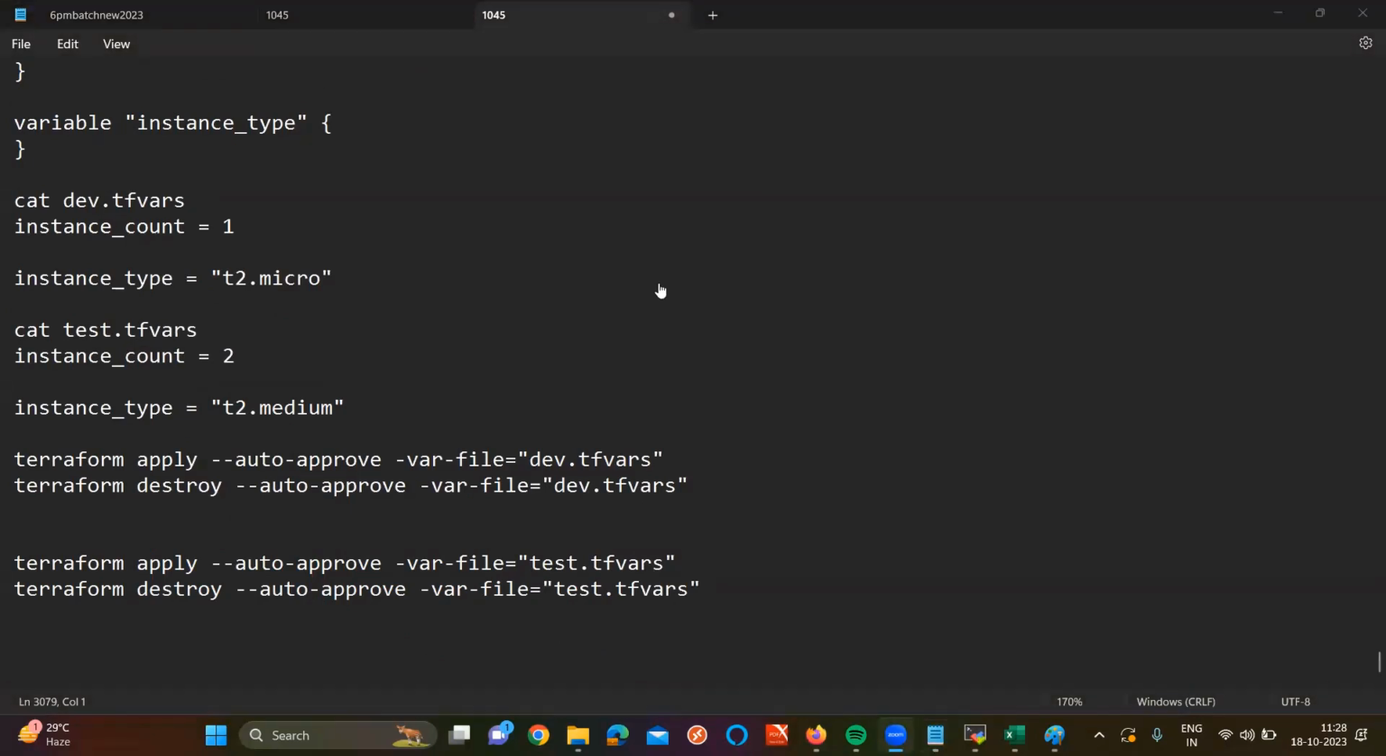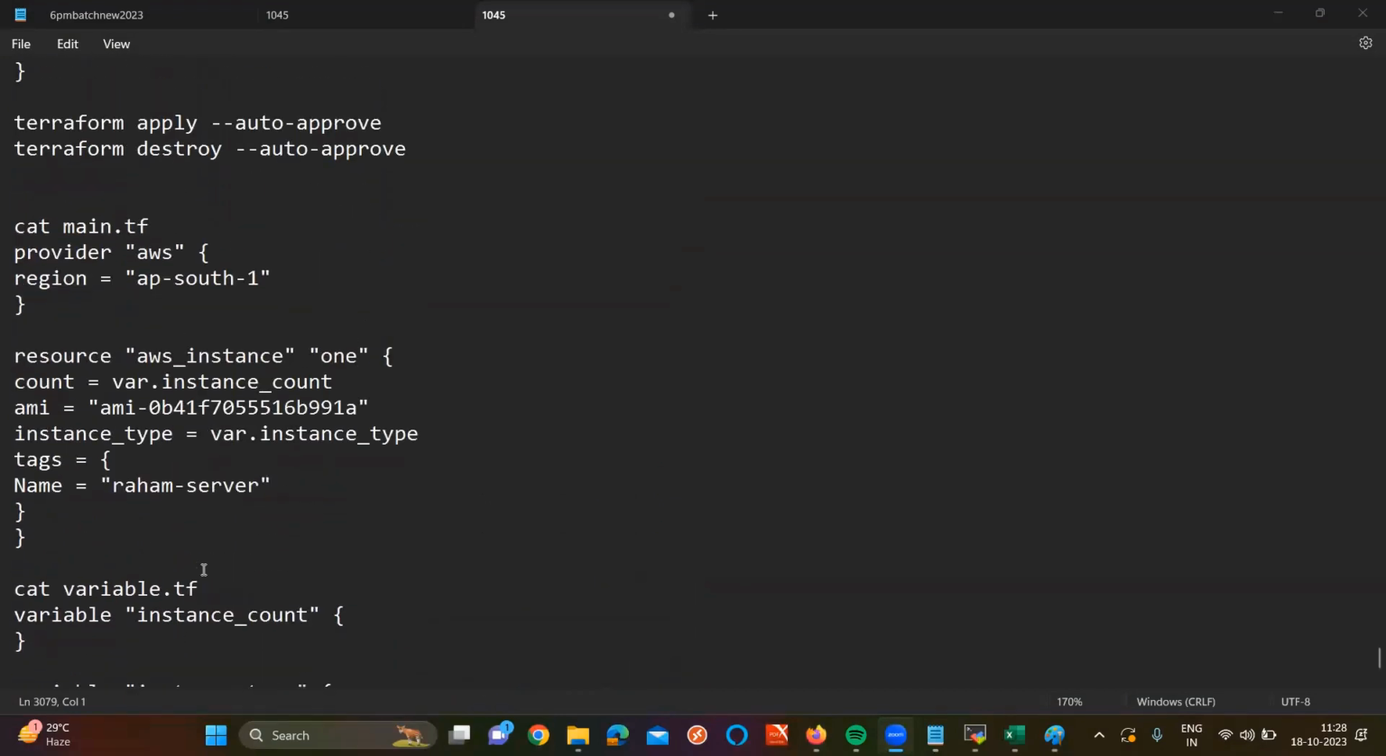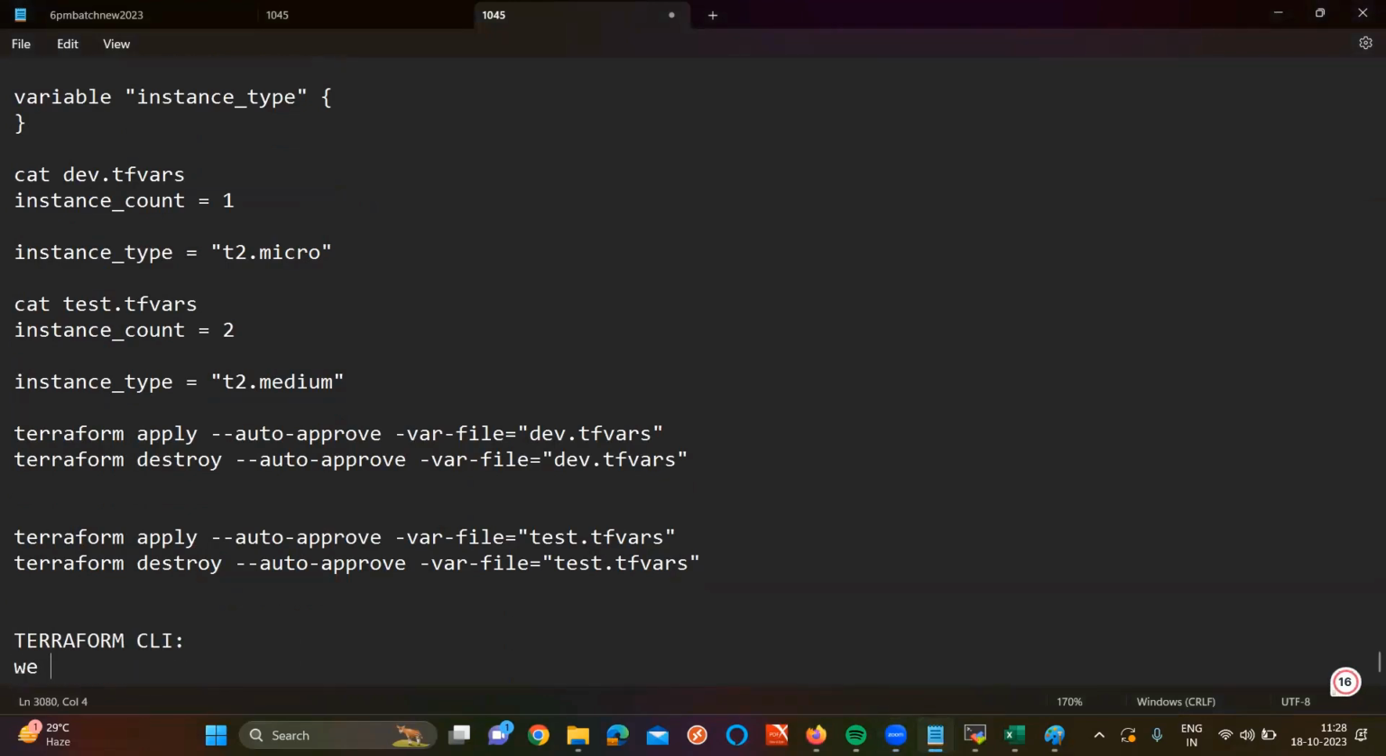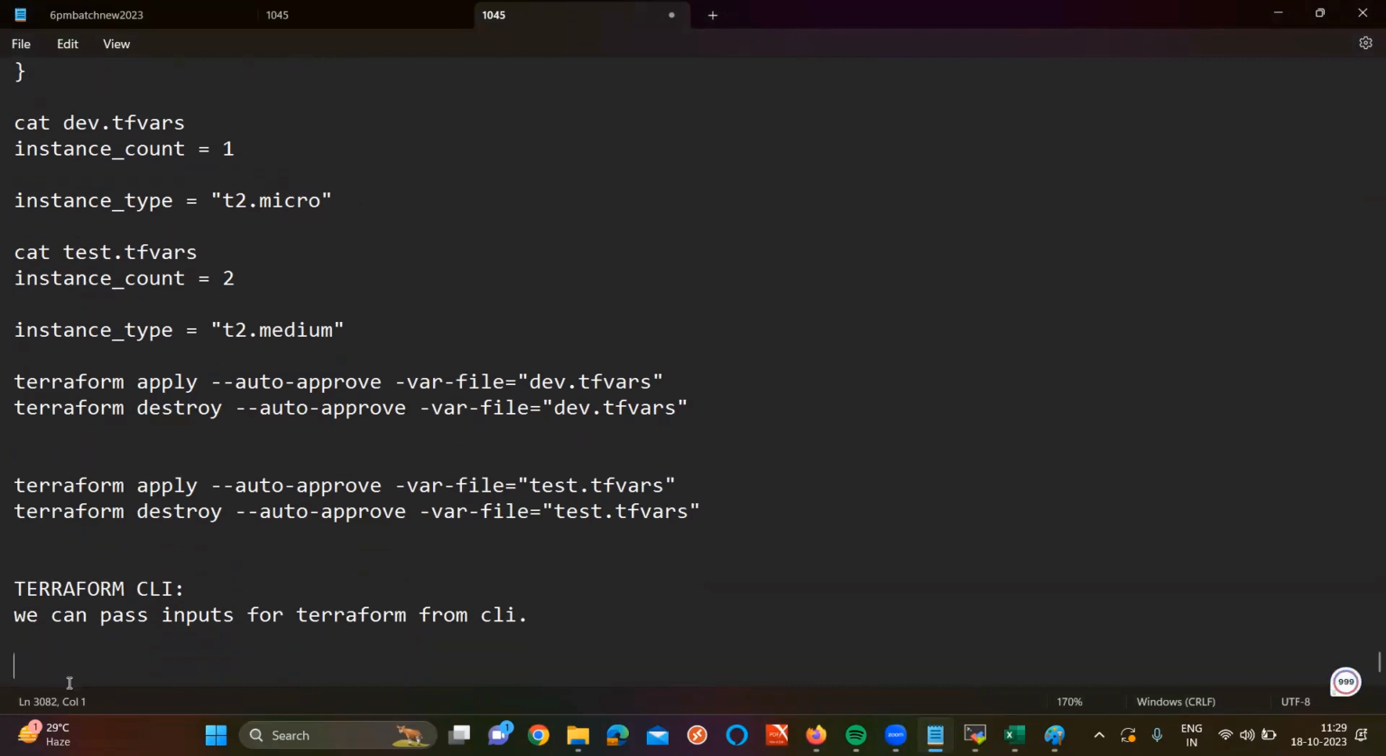Fine. So the next concept I'm going to tell you is Terraform CLI. What am I going to teach you? With Terraform CLI, we can pass inputs to Terraform from the CLI. That means, for example, let's take instance type. You can pass the value. Instance count, you can pass the value. Or even AMI, whatever you want, you can pass any kind of value with the help of the CLI. How to do it? Again, it is very easy.